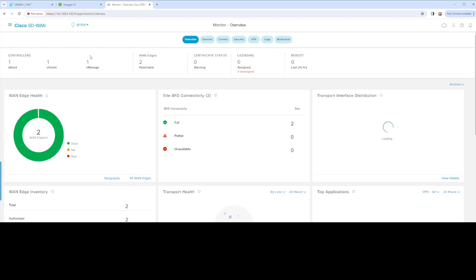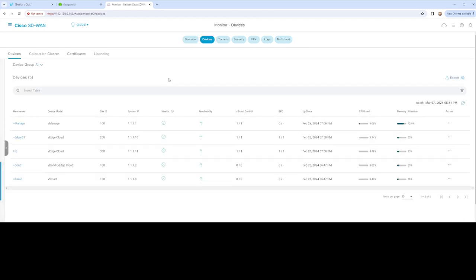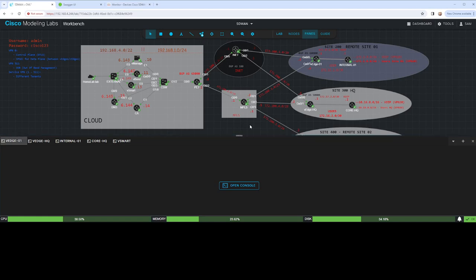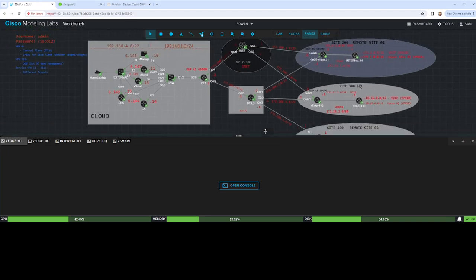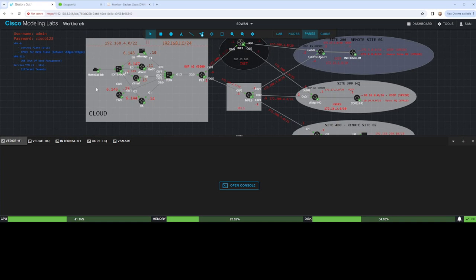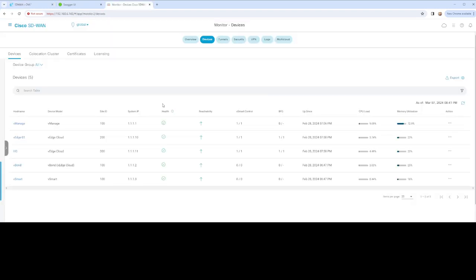So let's go to devices. We currently have three controllers: vManage, vBond, and vSmart, and two edge sites. I've not yet deployed site 400, so we have site 200, site 300, and we have our orchestrators, or controllers, in the cloud. Now we'll focus on building templates for those two different sites, and I'll show you something else very interesting right after we're done discussing templates.